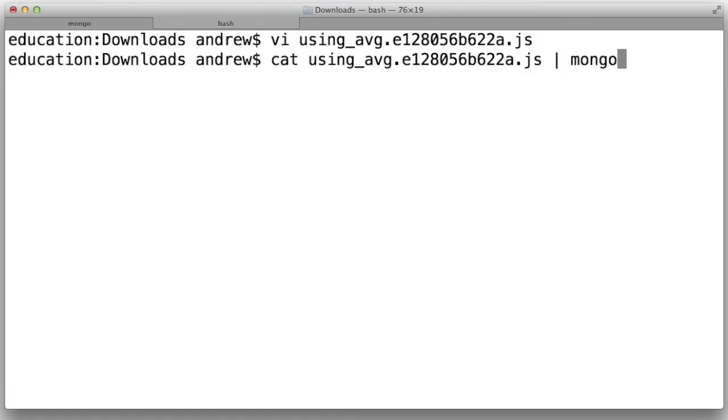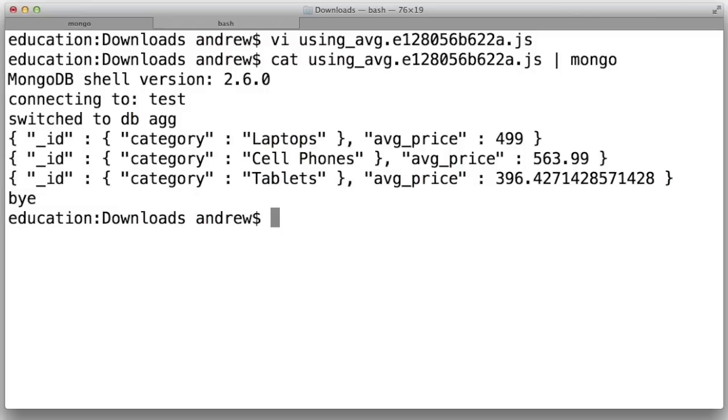So here we are. We're going to run it. We're running mongo, and we're just going to redirect input from using average.js, which is the file I just showed you. And you can see that what we get is just 3 resulting documents, which makes sense. Category laptops, the average price, category cell phones, the average price, and category tablets, the average price.